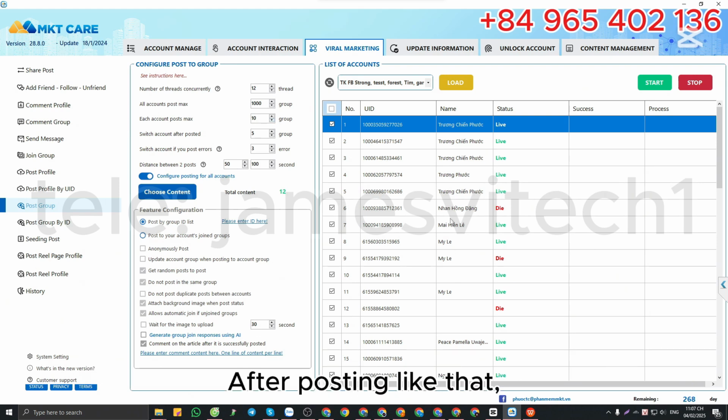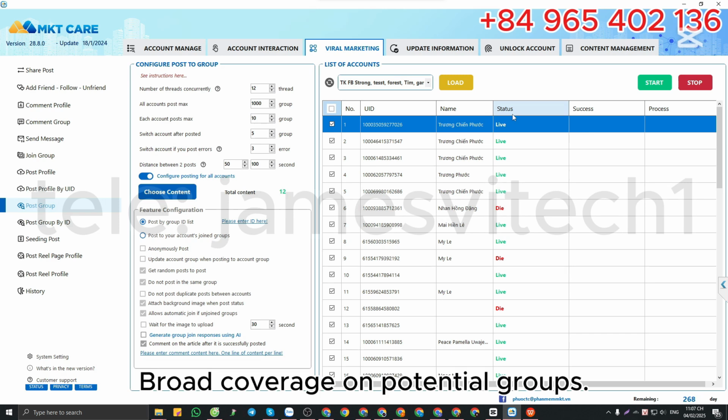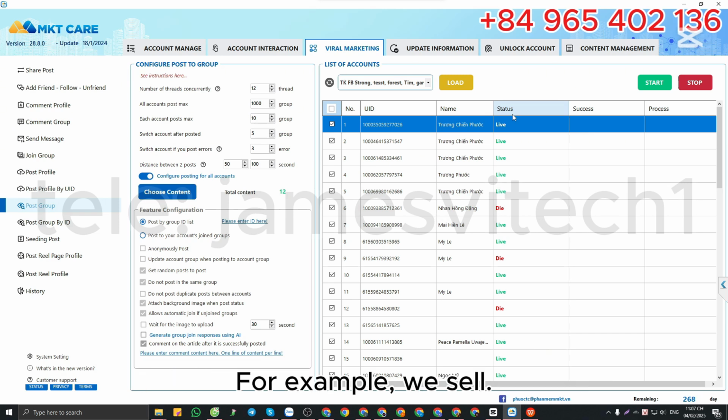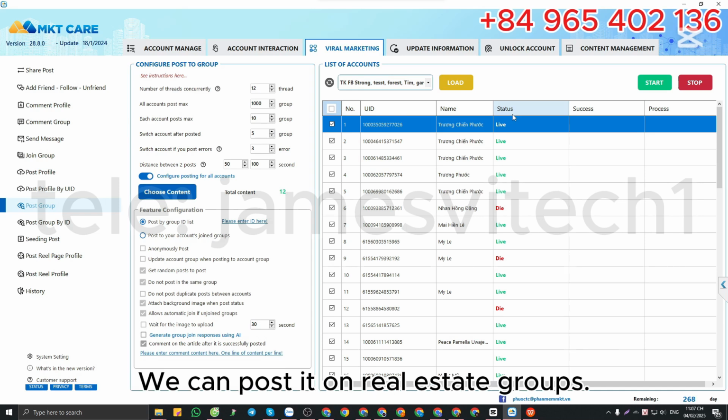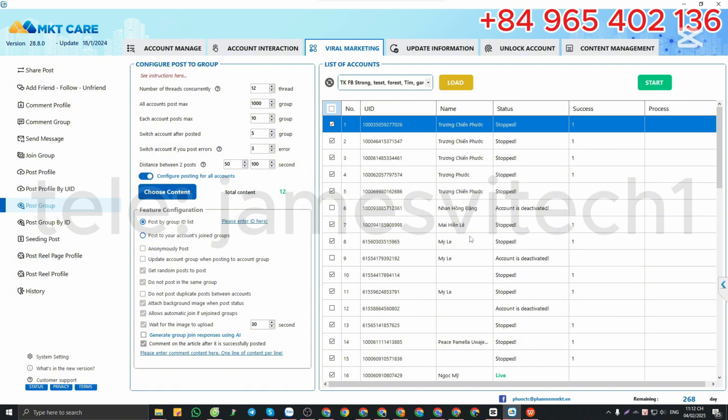After posting like that, all of your information will get broad coverage in the potential groups that we post to. For example, if we sell real estate properties, we can post in real estate groups. Our setup is so simple.